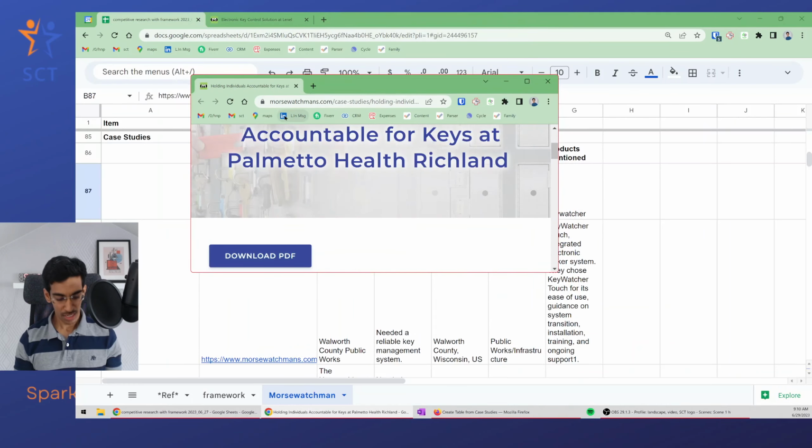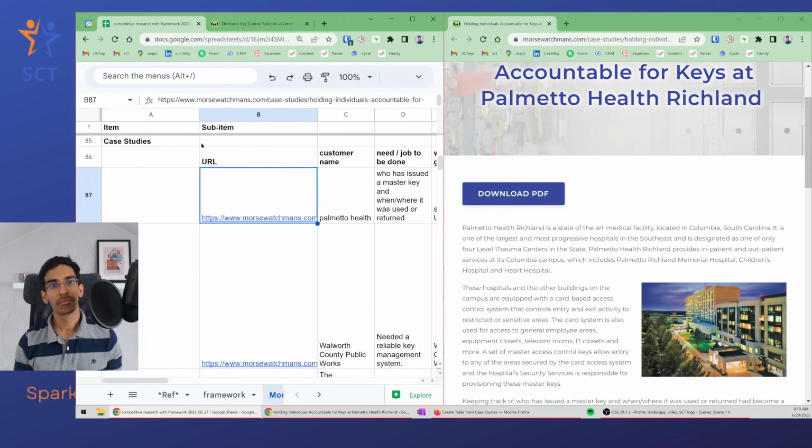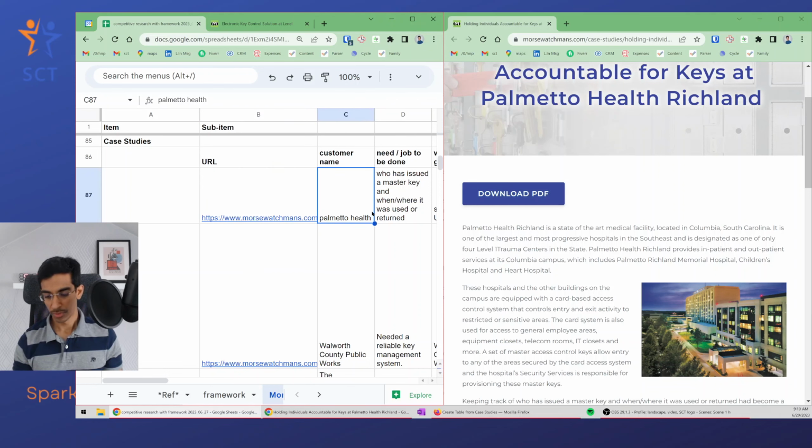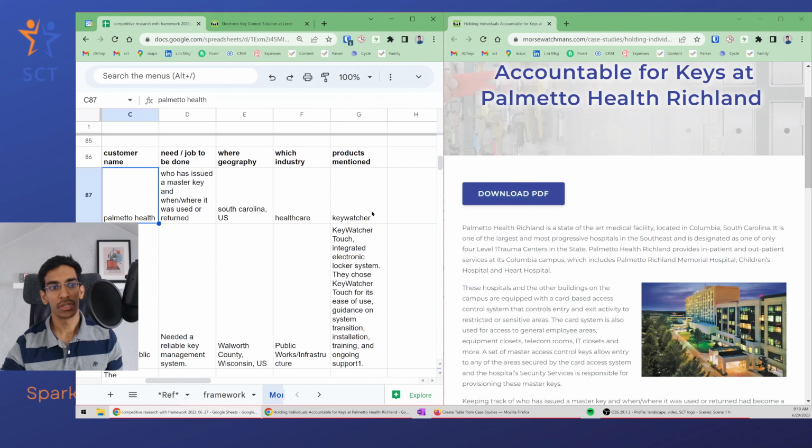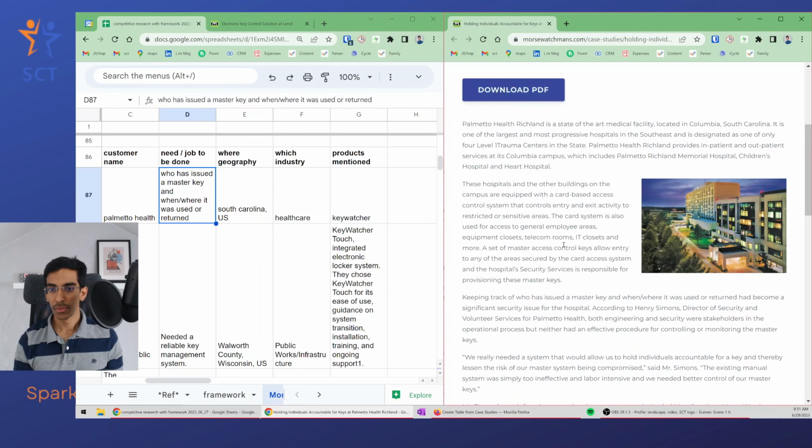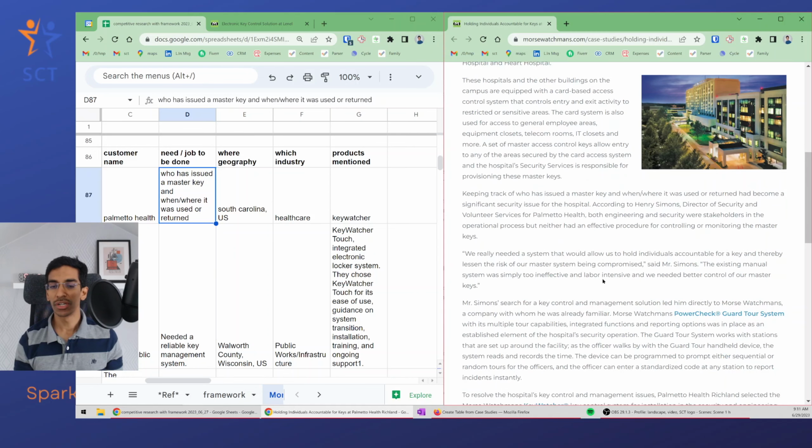Let's actually keep these side by side so you can see both. So you can see Palmetto Health in South Carolina, US, and the healthcare industry. Now let's see what their need was. Here it talks about what they did before. Here it talks about what the issue was. So that is the need.